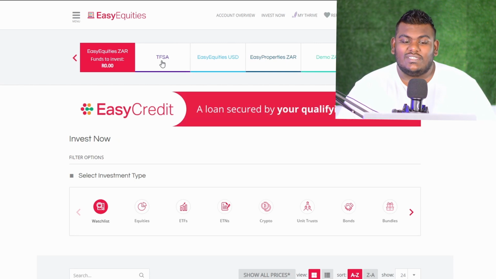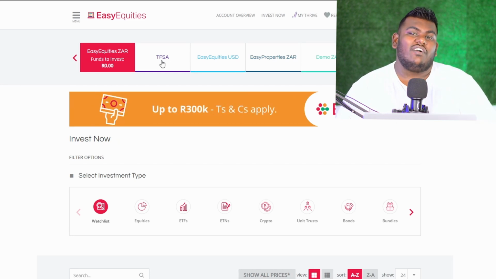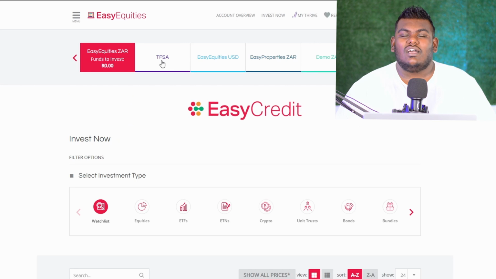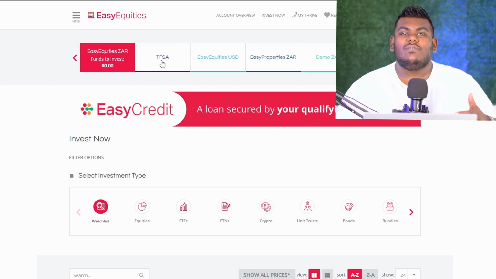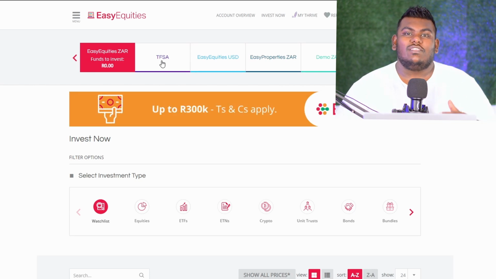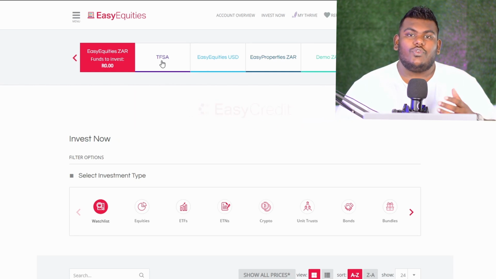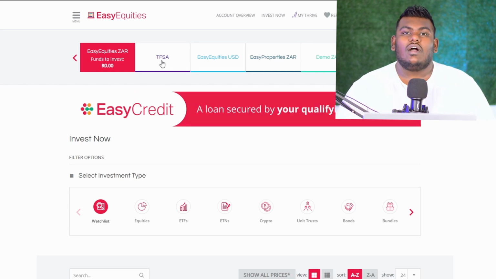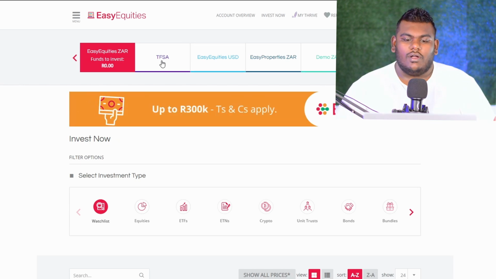Next, we have the TFSA, which is your tax-free savings account. Basically, the government allows you to have a certain investment account that is limited to 36,000 Rand a year or 500,000 Rand over your lifetime that you can invest that will not be taxed. So if you ever want to put your money into your tax-free savings account, you would use this tab. Then we have our USD account, which is similar to your ZAR account, but basically you can buy everything that is on the US stock market.